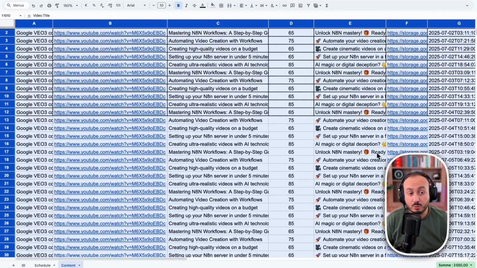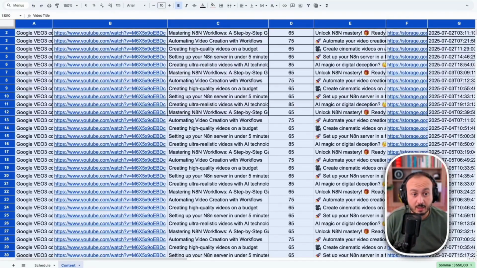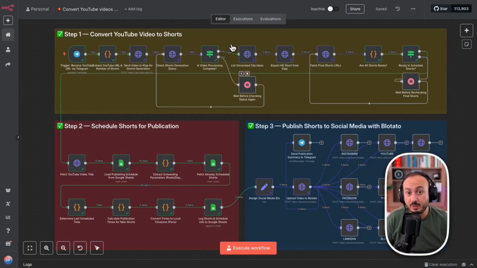And this workflow will record all the information related to the new short. And most importantly, it will give me, like here, a little score to tell me the engagement rate of that video. So together, we're going to see how to download this workflow. I'll show you how to download it and then deploy it so it runs properly on your machine.